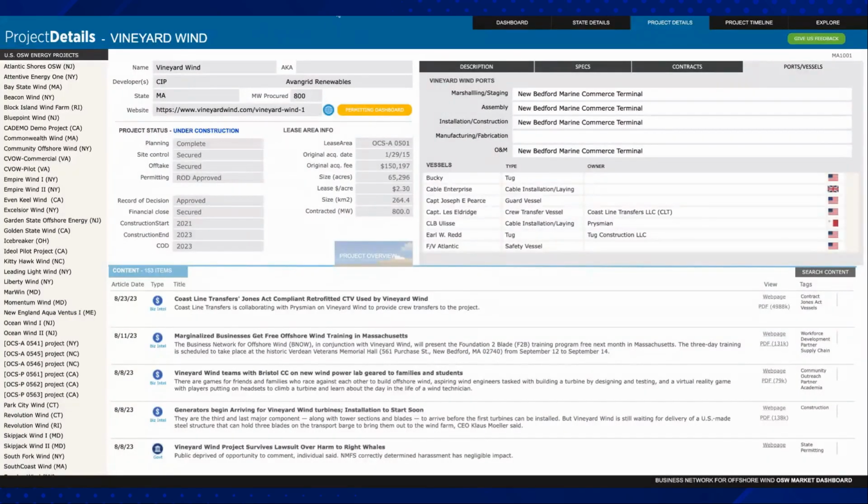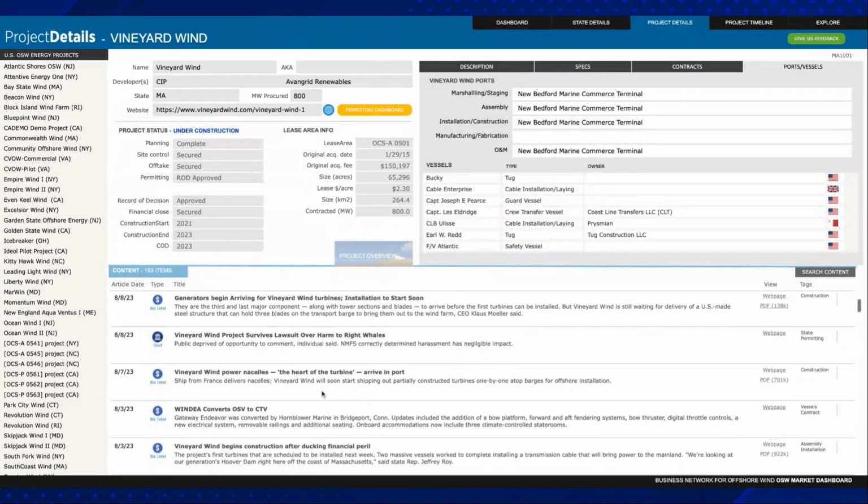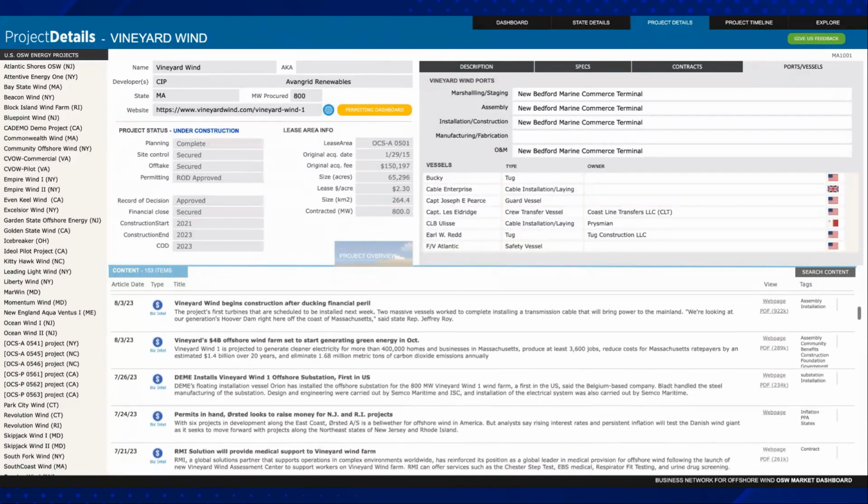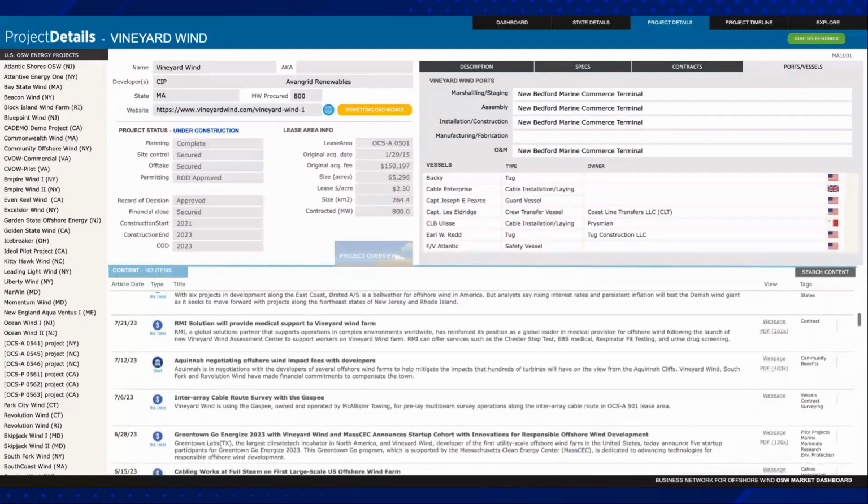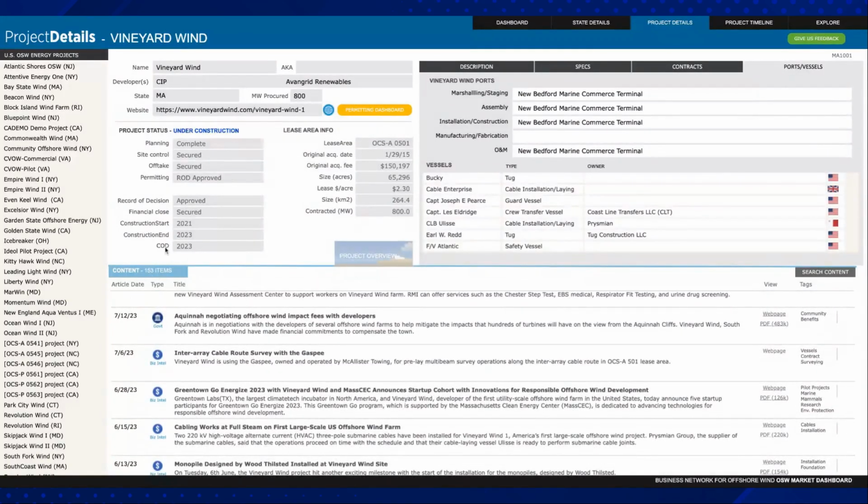Just like the state details page, the content section displays news about the project, as well as important documents like the SAP and the COP if they've been released. There are currently 153 articles about offshore wind.